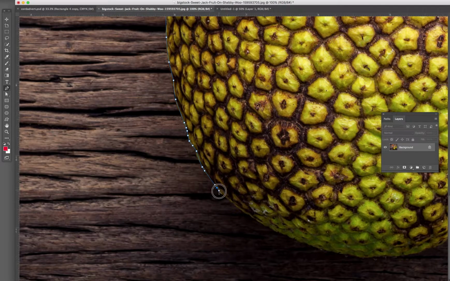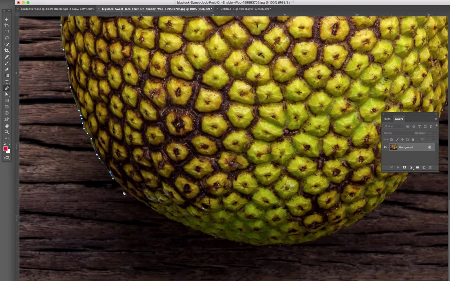This is the best way to select an object out of Photoshop. Sometimes it takes a little bit longer, but it's worth it in the end.